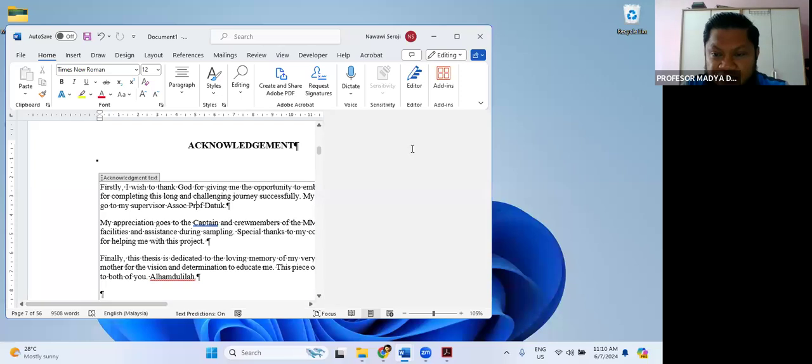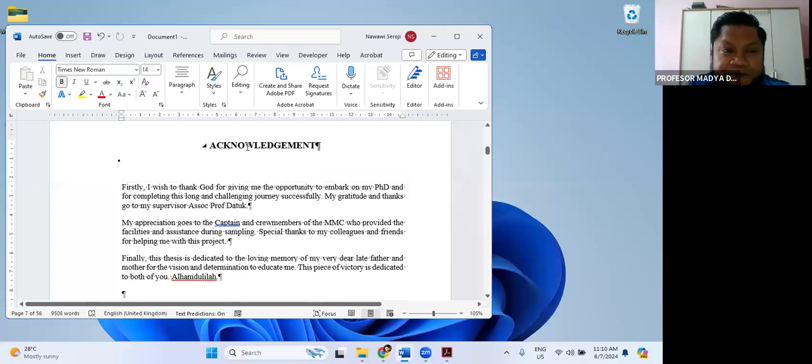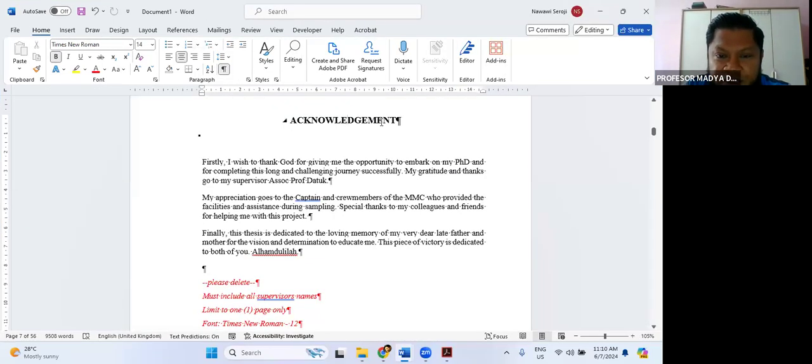And if you want to delete, okay, let's say you want to delete and you want to maintain the TOC, table of contents, everything, yeah. So what you do is you click acknowledgement here. Okay. Click acknowledgement. So now you cannot delete this. Sorry. Oh, can be deleted.